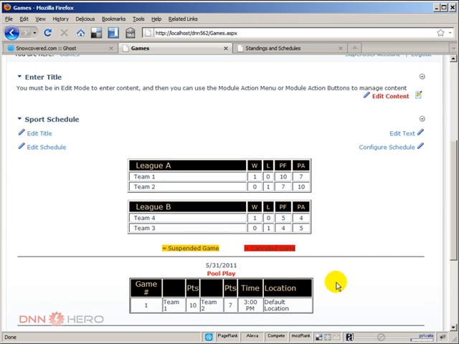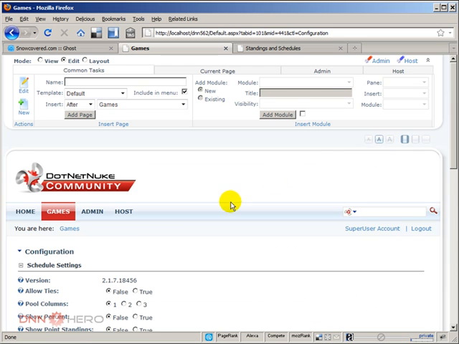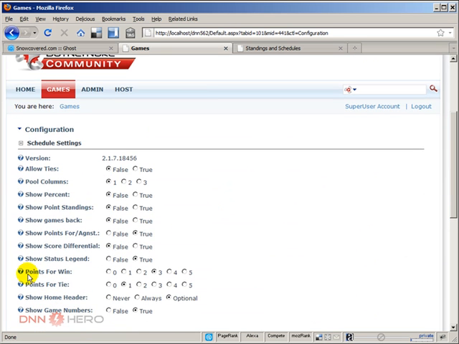Now, there's also another interesting feature out of the box in this module, which is it can calculate points. So if you go to configure schedule, you can say how many points a win is worth? And then it has from 0 to 5. How many points a tie is worth? It has again from 0 to 5. Let's keep those selections right now. But then up here, let's select the one that says show point standings.